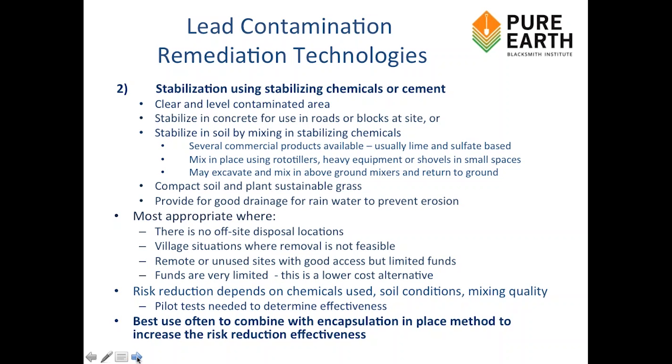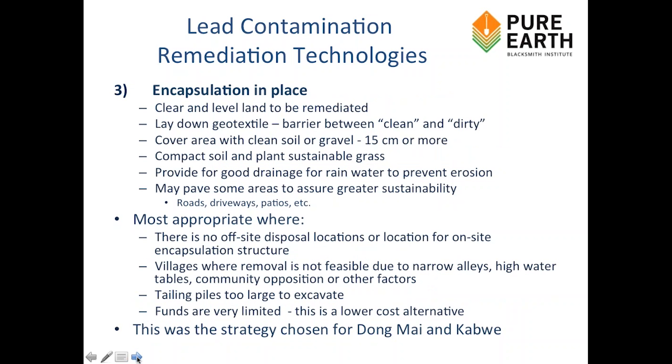The next, in terms of risk reduction effectiveness, is encapsulation in place. Describing the process here: we clear and level the land. You lay down a textile so that there's a marker between the dirty and clean layers. Cover the area with clean soil or gravel, 15 centimeters or more. Compact, plant grass. Provide for good drainage to prevent erosion, and perhaps pave the areas that are of frequent use or where erosion is of major concern.